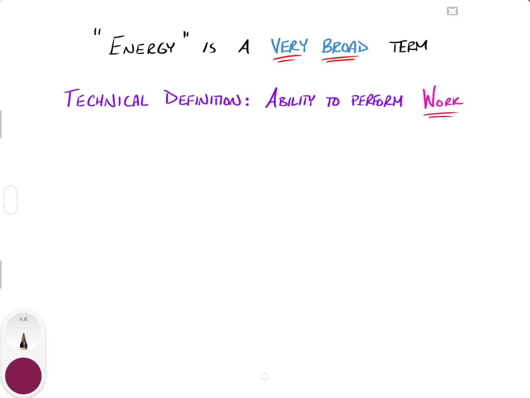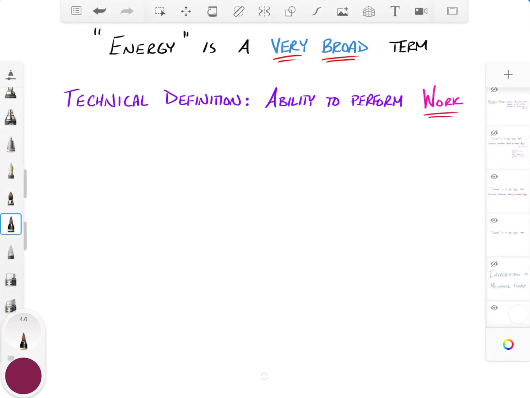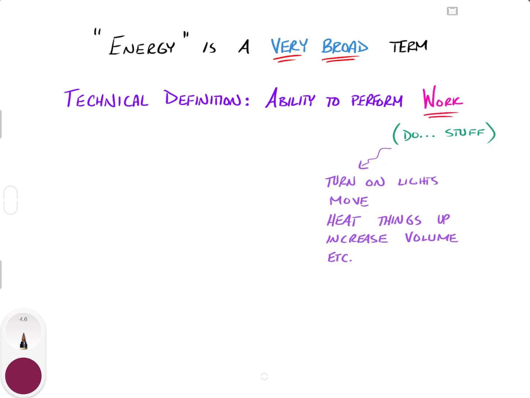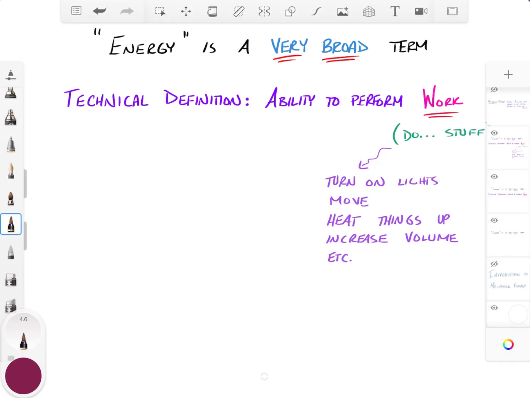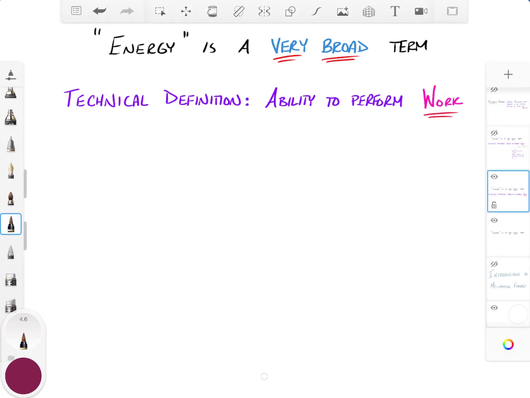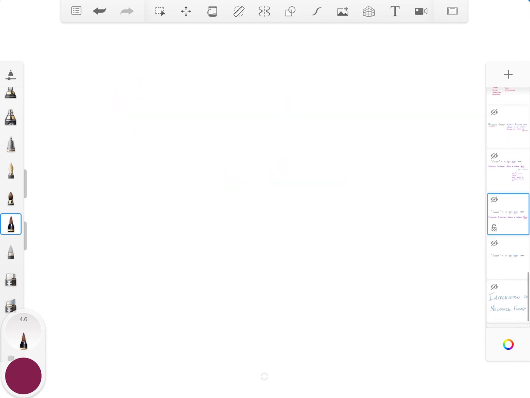So for now, I do want to point out that the technical definition of energy is the ability to perform work. The less technical definition, and what we will work with for now, is the ability to do stuff. Turn on lights, move, heat things up, increase the volume, use your television, use your washing machine, whatever. In order to do things that we normally want to do, you need energy. Okay, so that's what we're going to define it as at the moment. The ability to get stuff done.